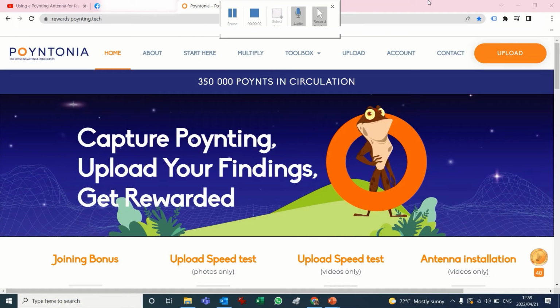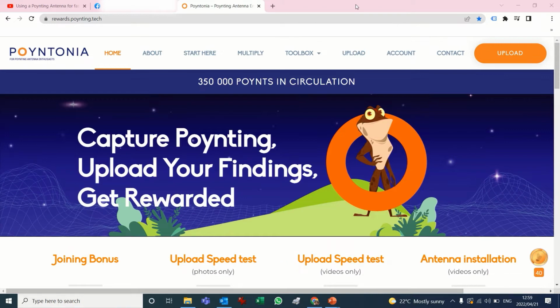I'm Ailana Haroff, and I'm going to give you a quick tutorial on how to use the Poyntonia Portal to upload content featuring a pointing antenna. There are three things that you can upload. You can upload speed test photographs, speed test videos, and antenna installation videos. So I'm going to use the speed test video option to show you what to do.